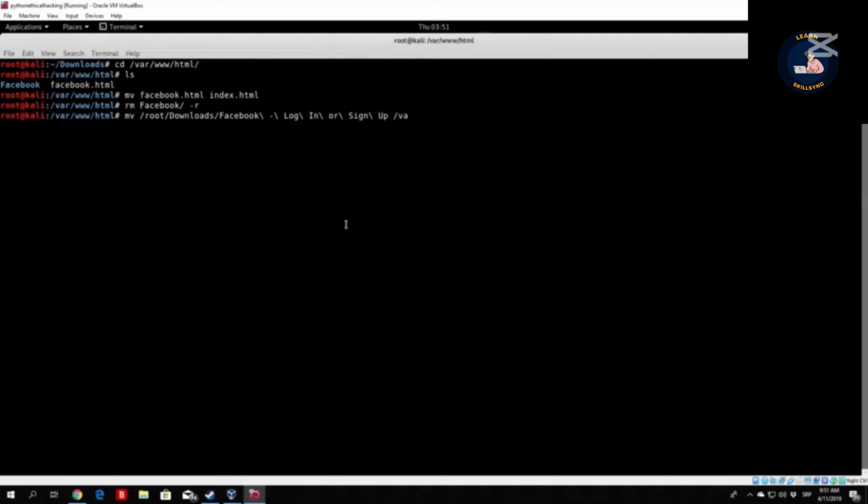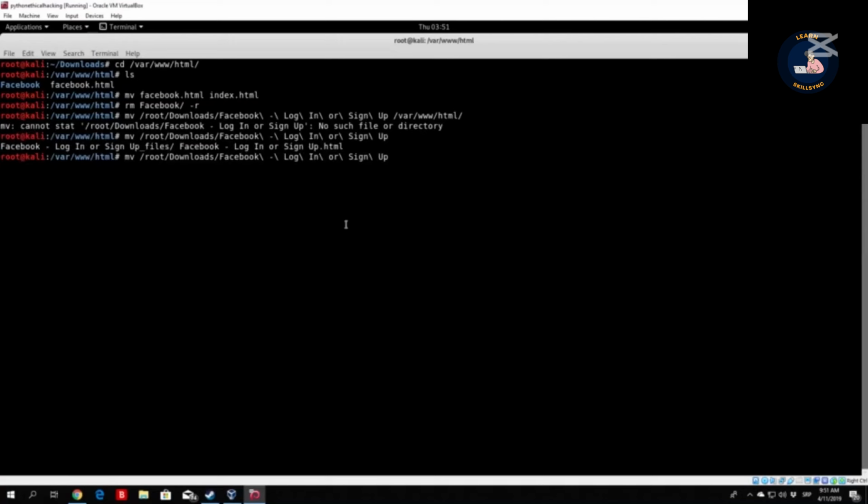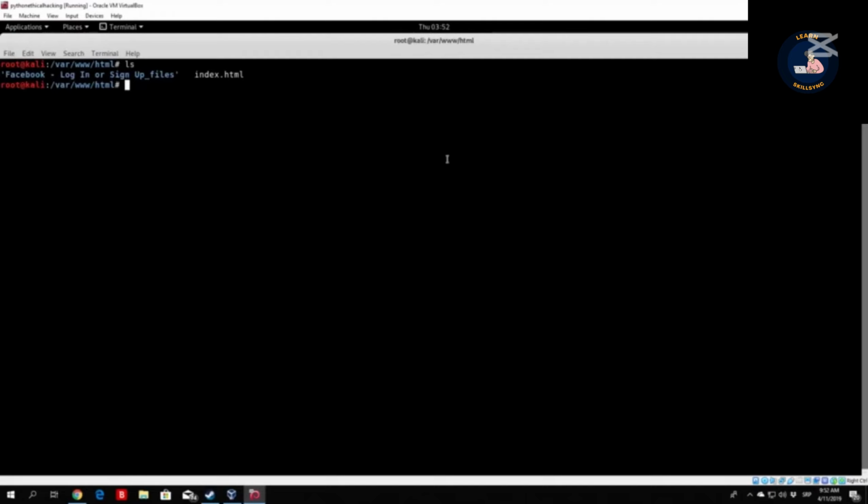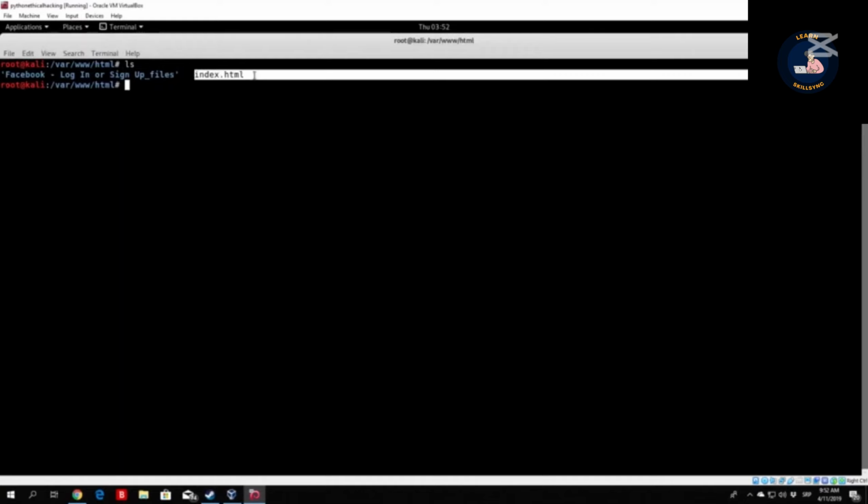let me just specify it right here. /var/www/html, and we get no such file or directory, so let me just see, sign up. Okay, so sign up files. You need to specify the entire name. As you can see, since there are two files right here, you need to add the underscore files, and then we can move it to /var/www/html. Okay, and in our /var/www/html folder, we now have the Facebook files and the index.html.